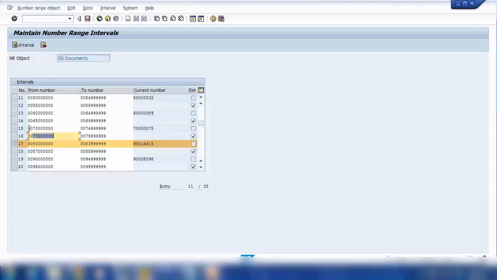Starting from 15, just say 15 for now. It will start picking the next number from 75, after 75. It will start using 76, 77 and like that. Okay, so this is your number range.